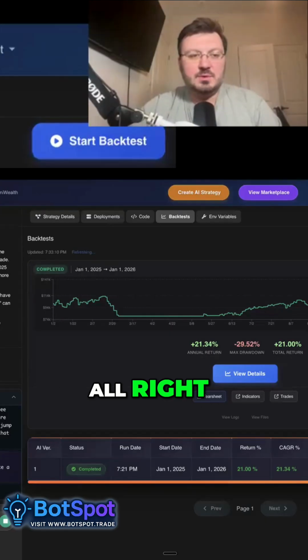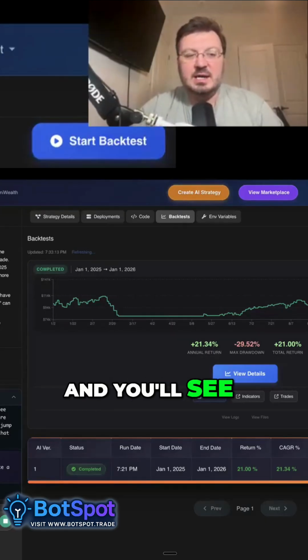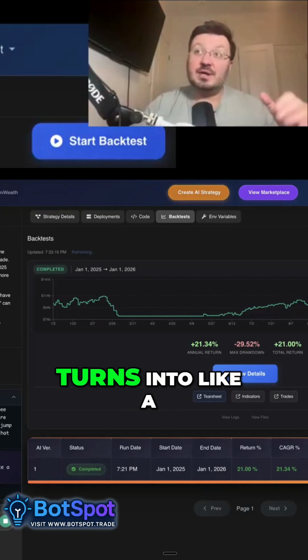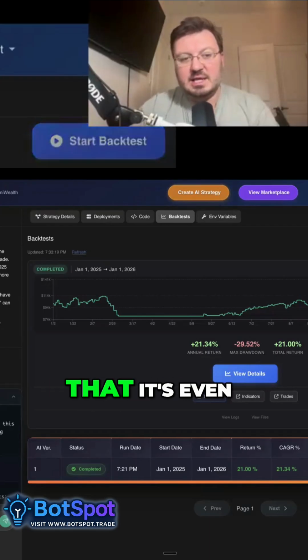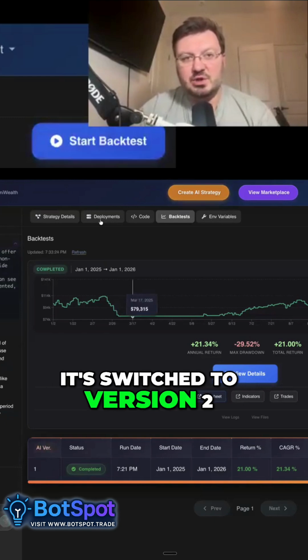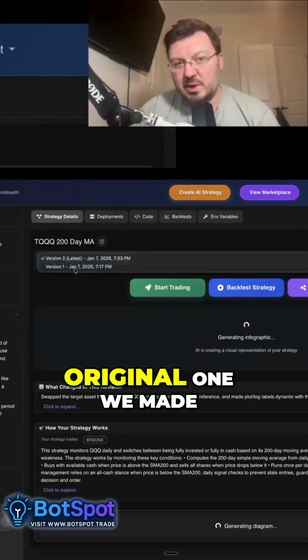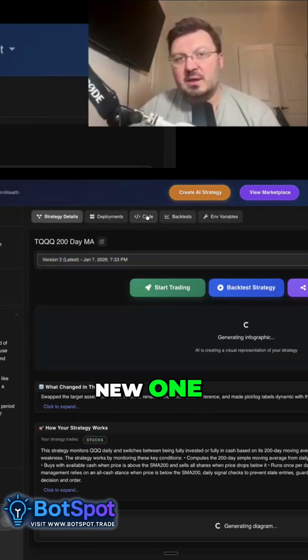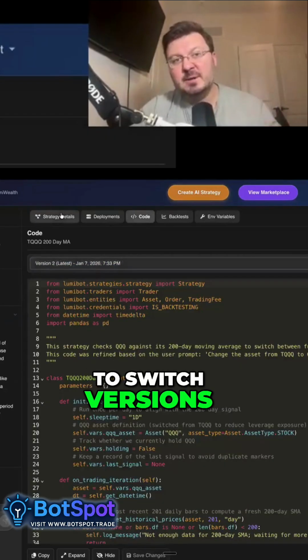All right. Let's refine the strategy and give it a few more seconds. We'll see the result. And you'll see, because I want to show you guys how this turns into a version 2, and you can actually switch versions, right? You see here that it's even calling the tool, it's switched to version 2. And if you actually go in here, you'll see version 2. Version 1 was the original one we made. Version 2 is this new one. That's under strategy details, and under code, you have the ability to switch versions.